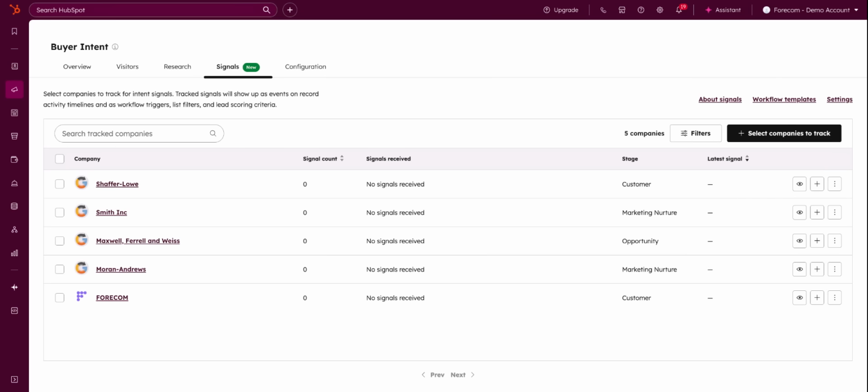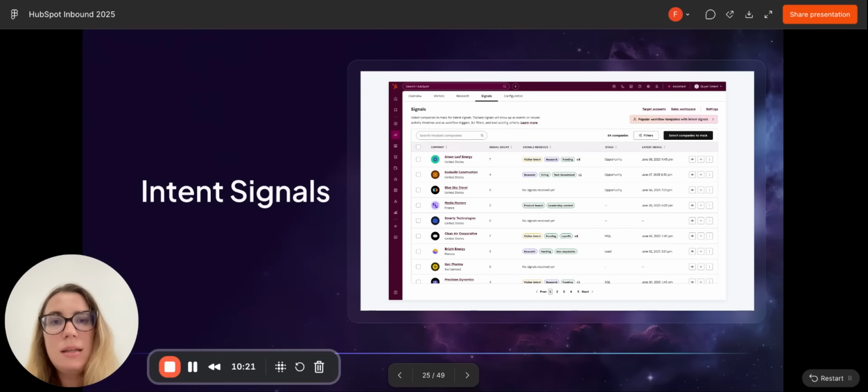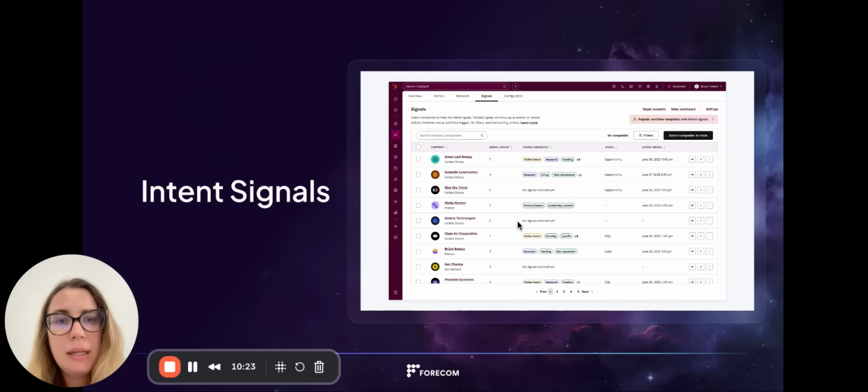So what you can do is select the companies you would like to track. And then you are tracking these companies, and when they have some intent, they are going to be shown in these intent signals. So let's say one of the intents we have is the website visit. You are tracking some of the companies which are maybe within your ICP, and once they visit the website, you are going to see this company over here.